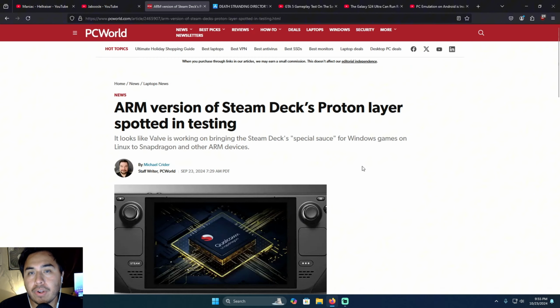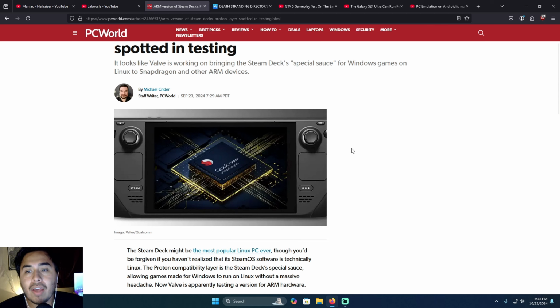So here we have this article from PCWorld.com where it basically says: ARM version of Steam Deck's Proton layer spotted in testing. It looks like Valve is working on bringing the Steam Deck's special sauce for Windows games on Linux to Snapdragon and other ARM devices. Now this, if true, if this ends up being what Valve is working on right now, is going to be huge because it basically means that they are going to be bringing the Steam OS experience, aka the Steam Deck experience, to pretty much any phone that they decide to support.